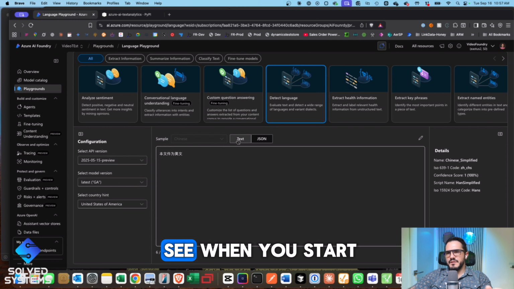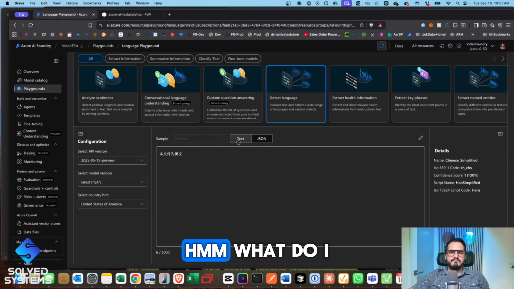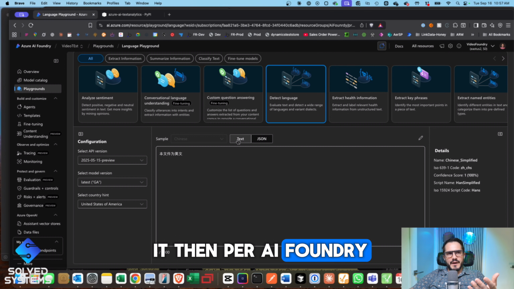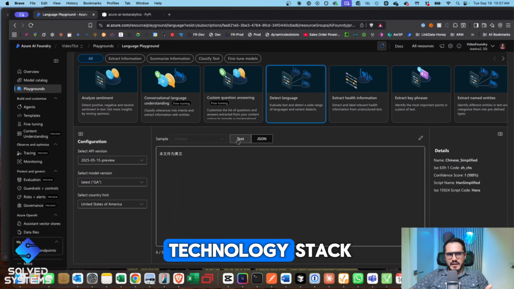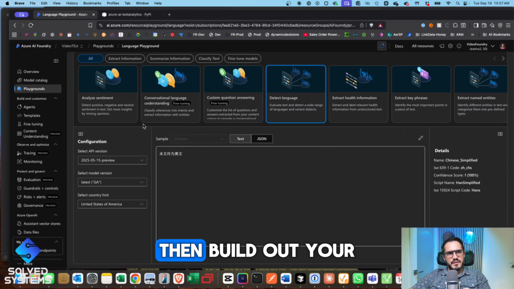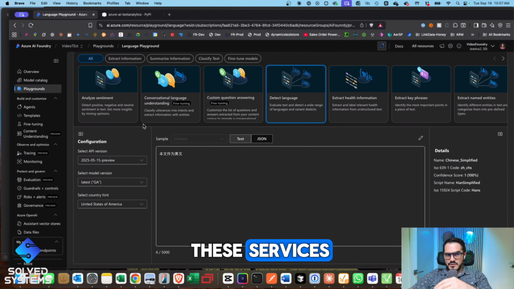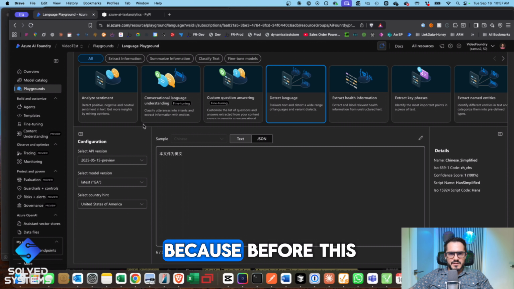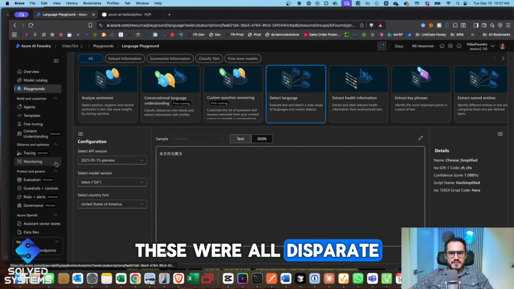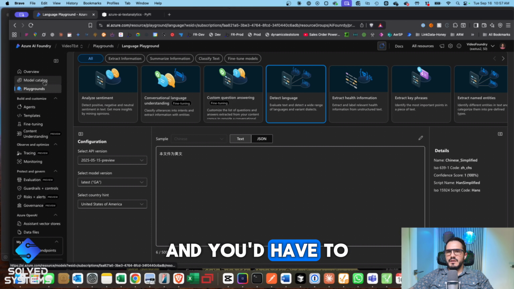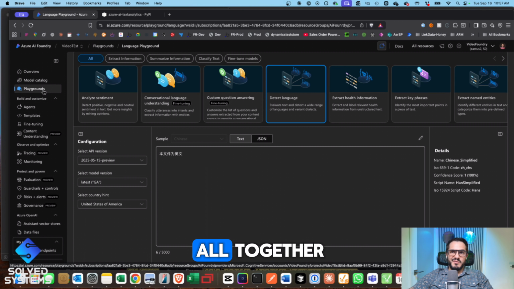So as you can see, when you start thinking about your solution, what do I want? You would outline it per AI Foundry. You could outline the technology stack or your modalities and everything through here, then build out your solution that would call these services integrated into your app, which is pretty powerful because before this, these were all disparate packages and libraries that existed out there somewhere, and you'd have to go procure them. Now they're all together.